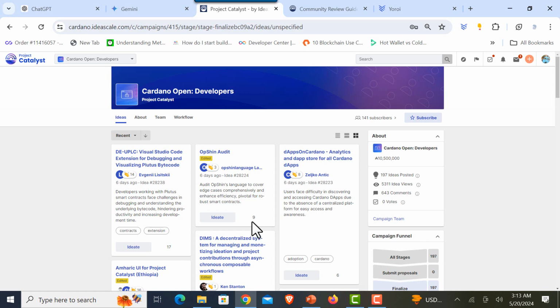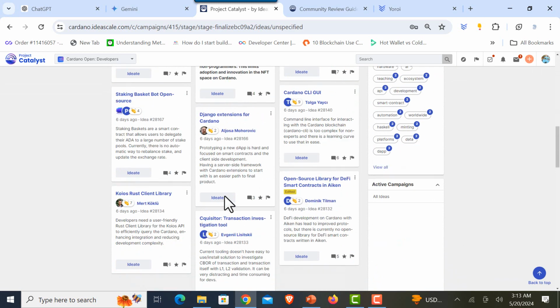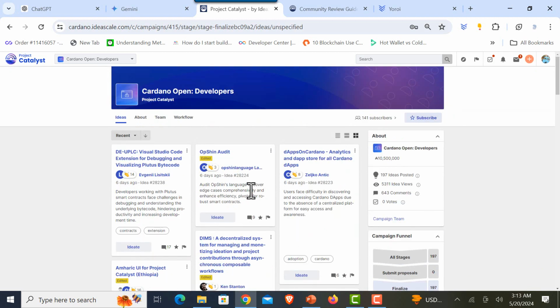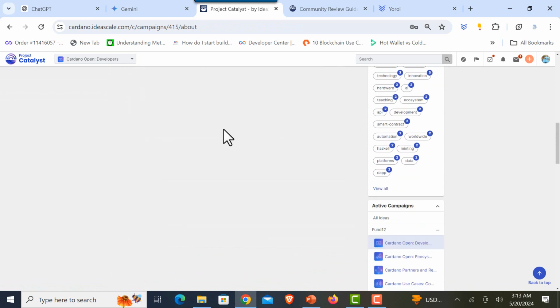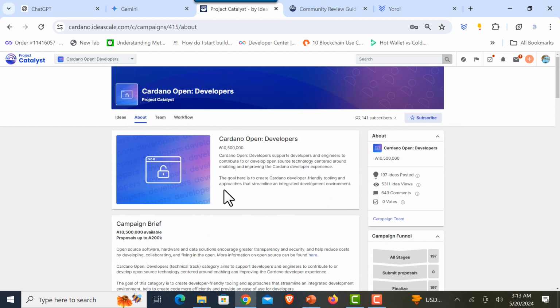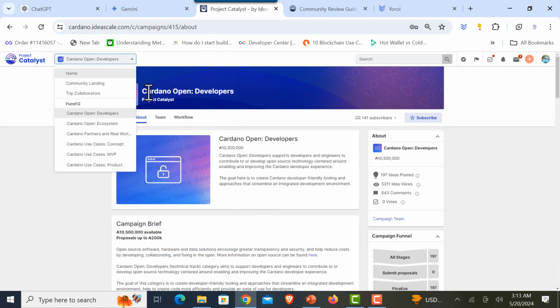Yes, so basically that is how the system works. This is how you navigate to view proposals from the various categories. Once you are done going through the proposals, you move back to the landing page.